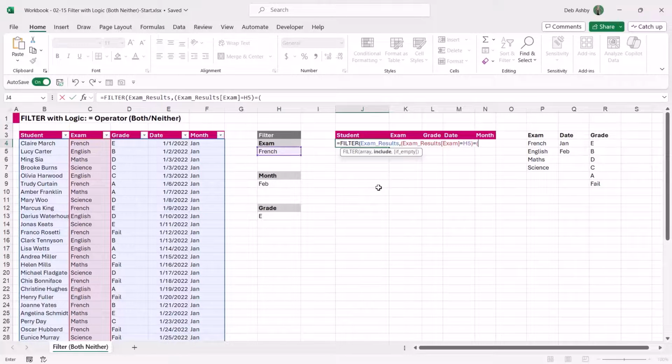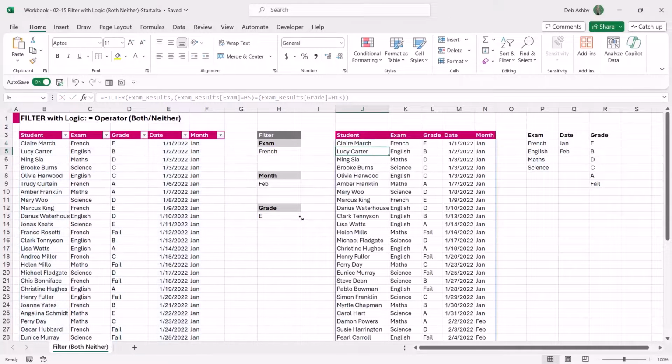Let's open another bracket. Our second piece of criteria, we're not going to do the month, we're just going to stick with grade. So let's select the grade column. And that is equal to whatever we have in cell H13. So if I close off filter, and I need 2 brackets in there, and hit enter, this is the result I'm going to get. Now, let's walk through this so you understand what you're seeing. I currently have a list of students where both the exam they sat was French and the grade was E, and you can see this is a good example of that.